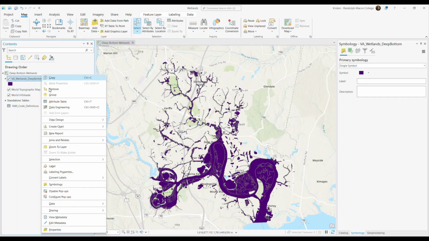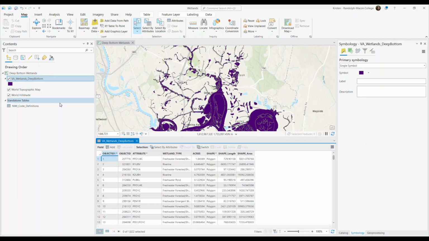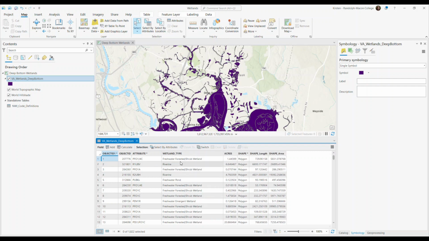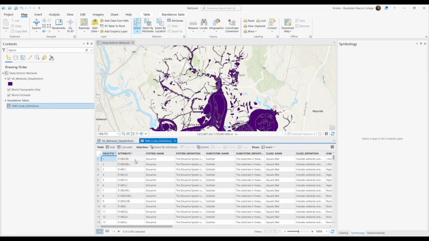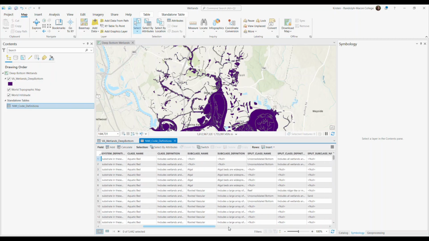And if we open up the attribute table for this layer, we can see it's got a general wetland type, but not a lot of other information about the wetlands, not any really specific information. And then it has a field called attribute that has these codes that are, to me, indecipherable unless I have some kind of a key table. And that key table is actually also provided by NWI in this code definitions table, which I'll open up.